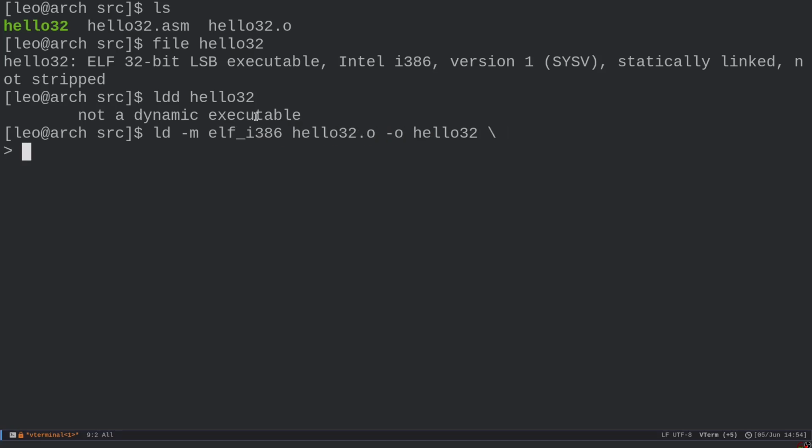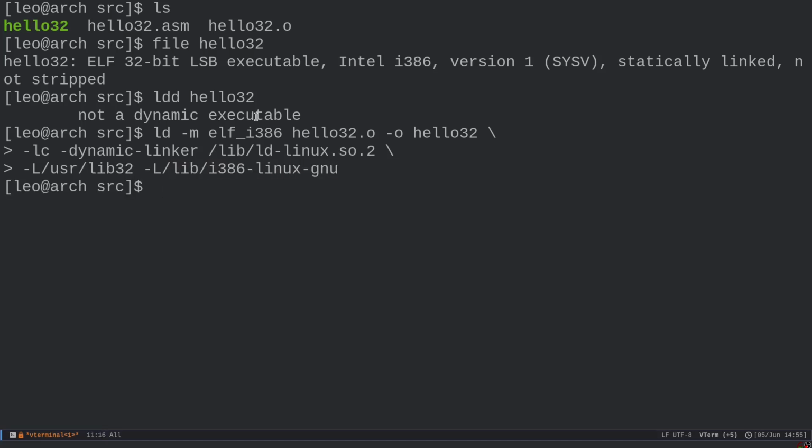-lo32, and then here we put -lc, -dynamic-linker /lib/ld-linux.so.2, and then we put -L/usr/lib32 and -L/lib/i386-linux-gnu. So we put this. Why did this work? Well, the -lc tells the linker to link it with the standard C library. The dynamic linker option tells the linker to use this particular dynamic linker, which is embedded into the ELF binary.